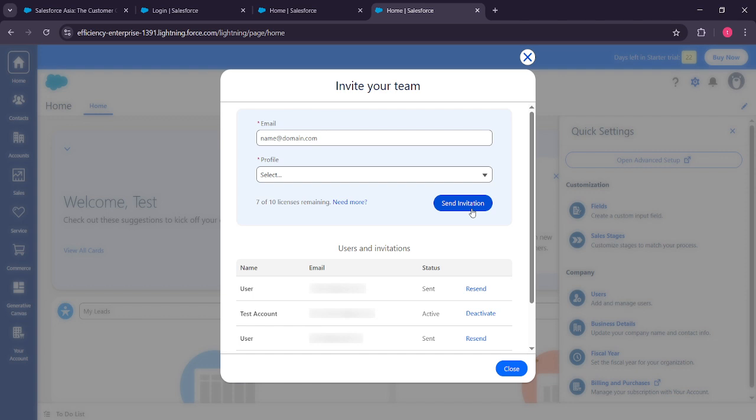Ensure that the email address you've associated with this user is correct, as the invitation link is crucial for them to initiate their first login.